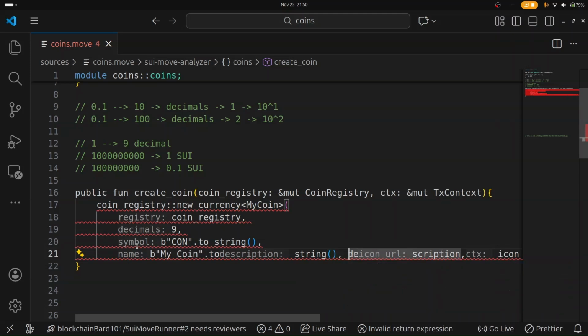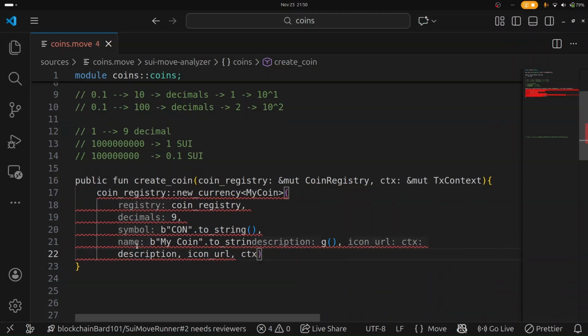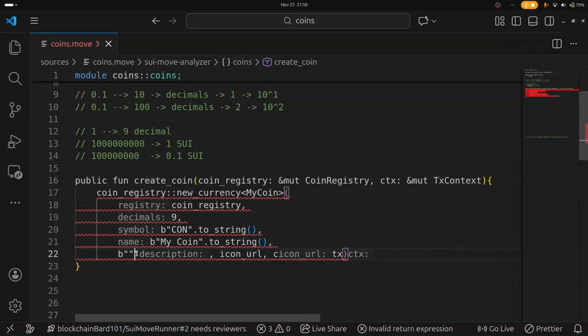Then the next thing we're going to be passing in is the description of our coin. So every coin has a description. For the description, I'm still going to make it a string. So it's going to be b"Create my coin" and then I'm going to make it .to_string().